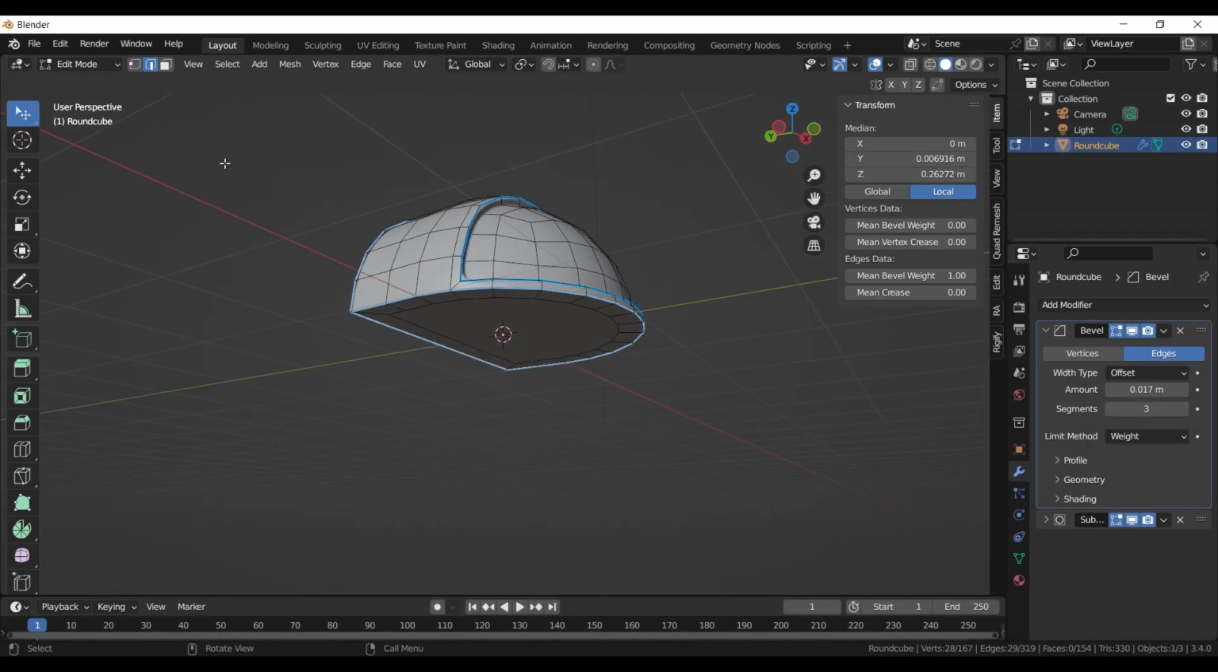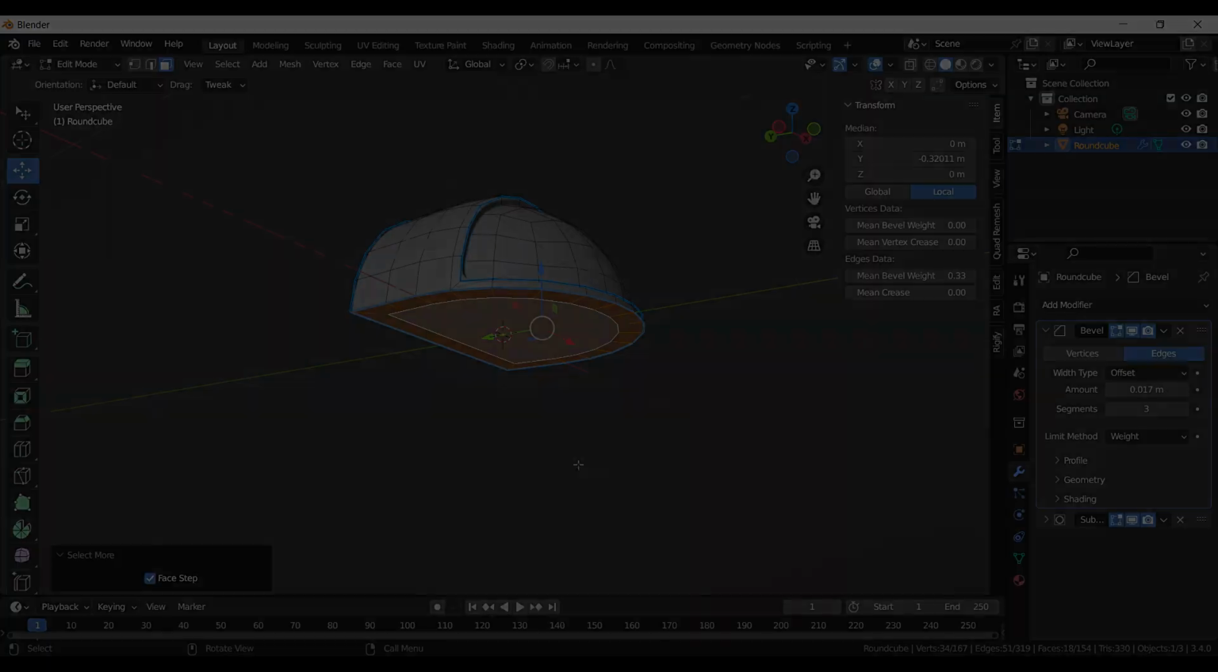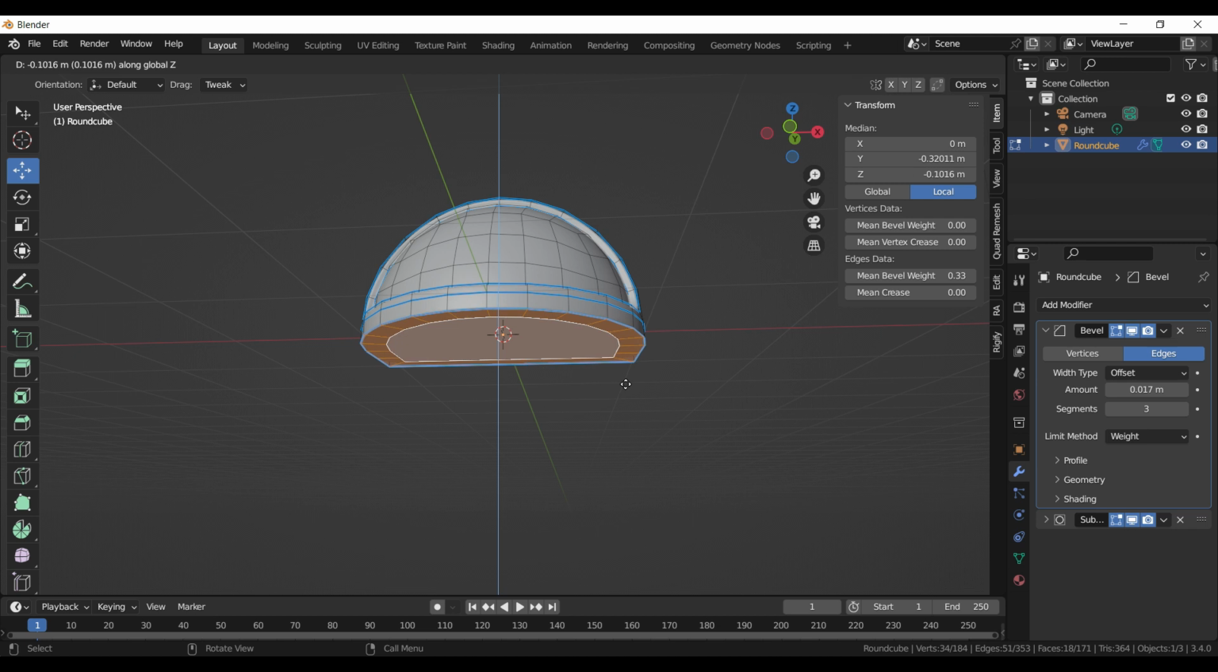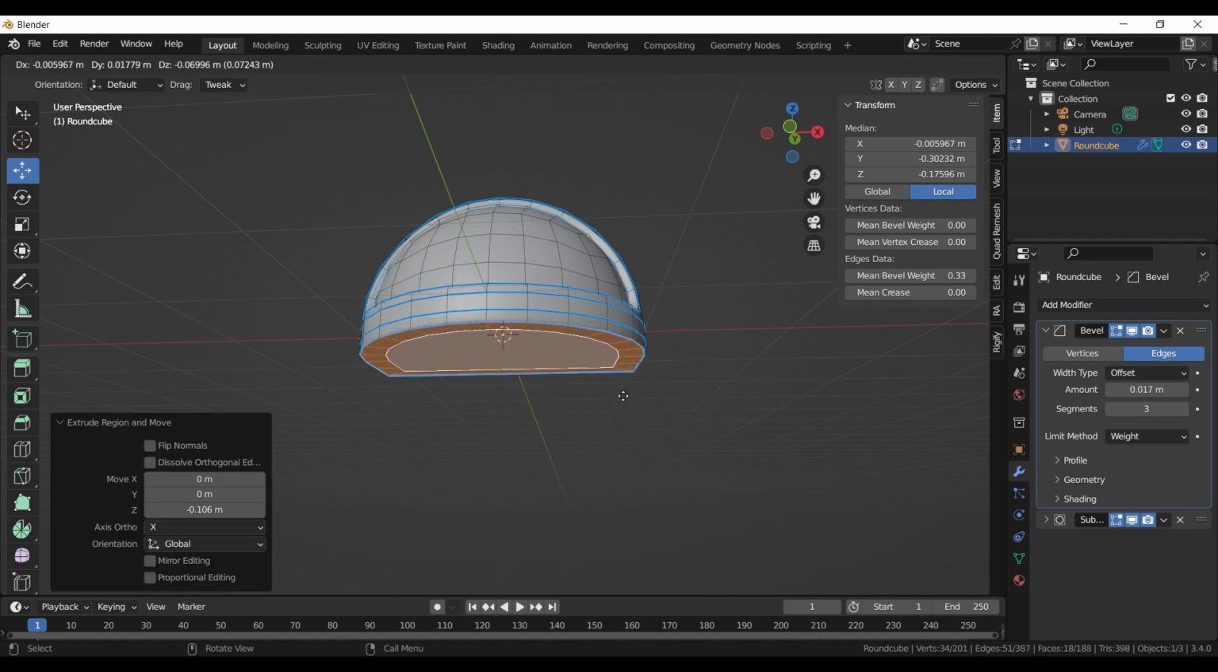Press Tab to go into Edit mode. Select the Face Selection mode. Press Ctrl numpad plus to grow selection. Press EZ to extrude along the Z-axis. Repeat the same process again.